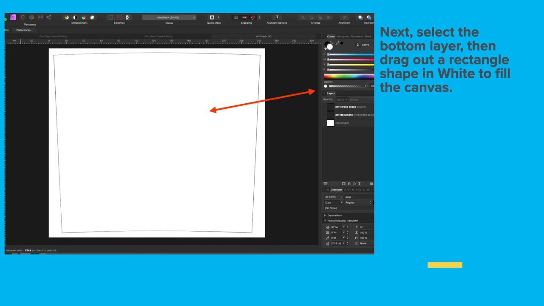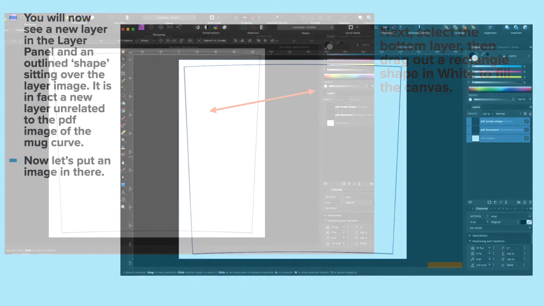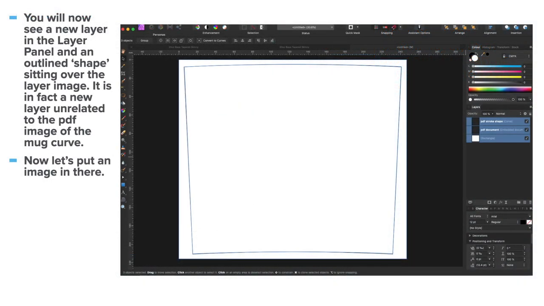Select the bottom layer and then draw out a rectangle shape in white to fill the canvas. You just want to fill the canvas with white, a rectangle shape, and drag it down. It will place itself above what I've renamed the PDF document, but drag it down so it's the bottom layer, and you can see it. That will allow the PDF document and the PDF stroke shape to show up on top of it, so you can see what you're doing. If you don't do that, you won't be able to see the outline.